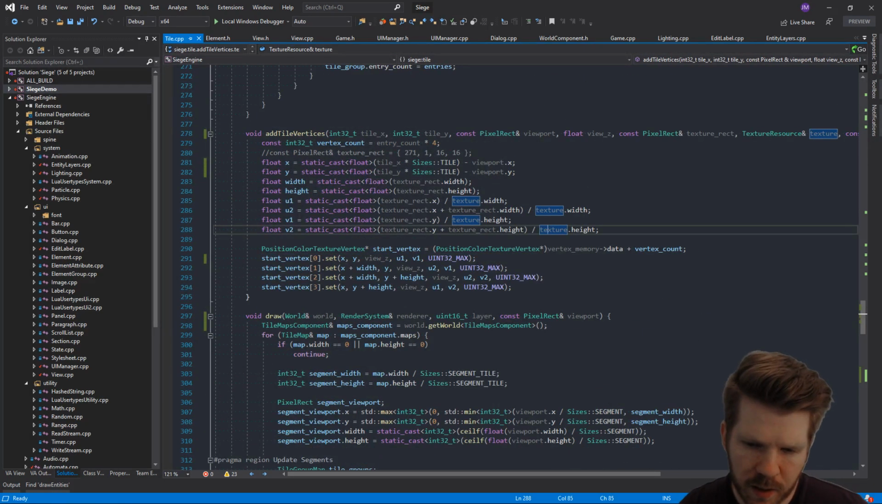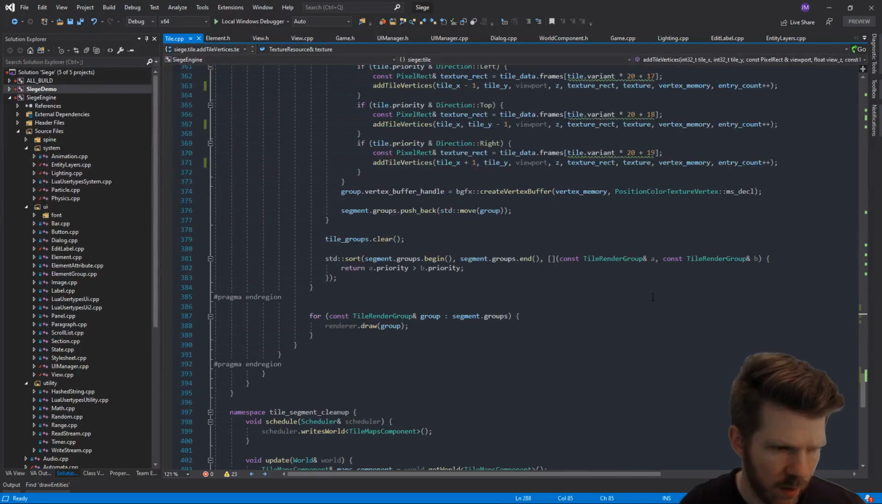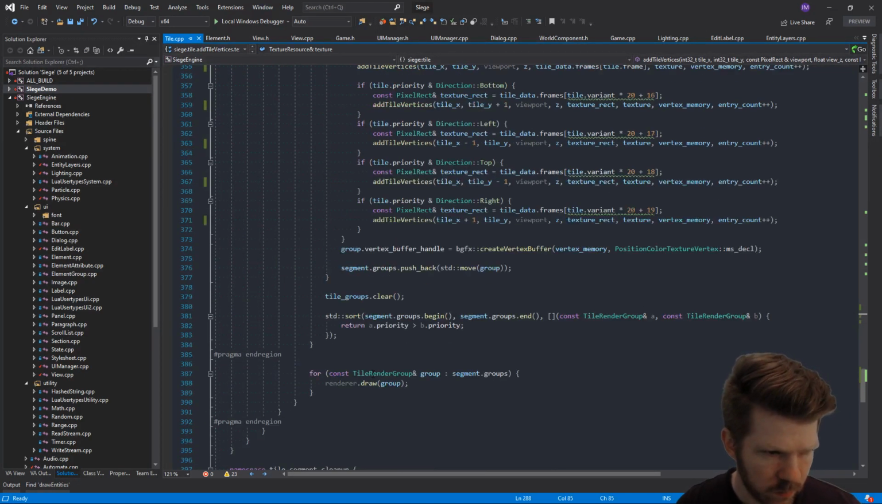Yeah, I have a feeling I'm doing this wrong. Render.draw. This is the tile render group. Right.